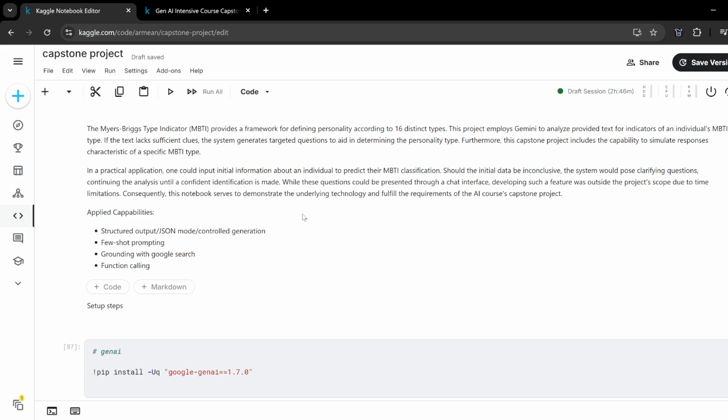The Capstone project is about identifying the MBTI type of a given piece of text. This is an activity that I do quite often when I work with teams remotely to better know the person at the other end. This project will try to identify the MBTI type and generate questions to further clarify the type if the text does not offer sufficient details.